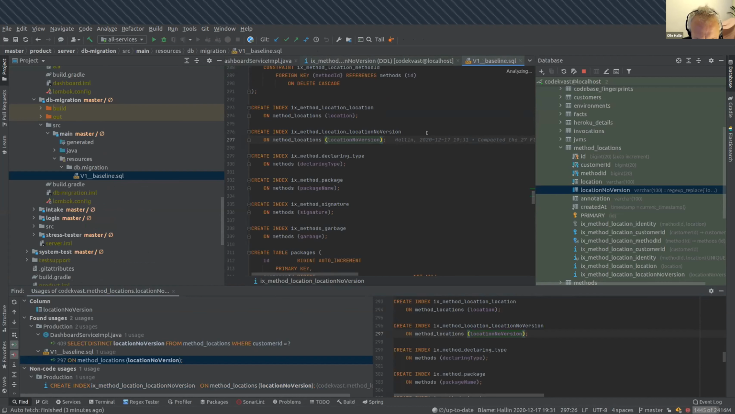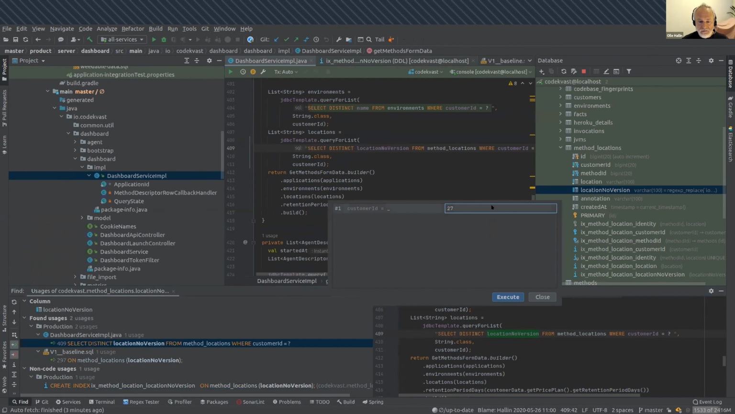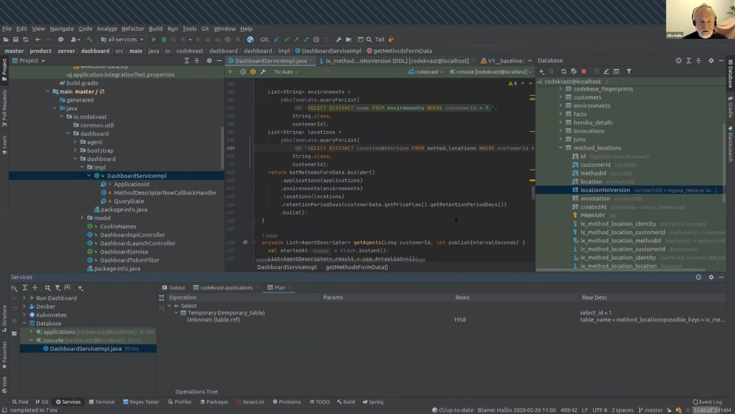Let's see what we can do. If I go back to this method, I can right-click and do explain plan to see, okay, how will the database execute this statement? This is a really, really simple statement, so not much information here, but this is a wrapper for the database function for analyzing execution plans.